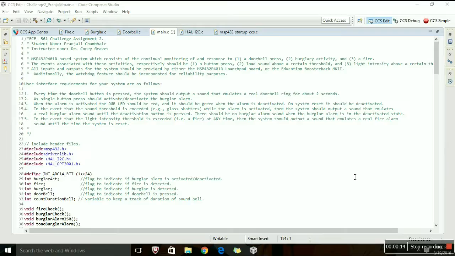In this task, I will be using the MSP432 Launchpad kit along with the Educational Booster Pack to demonstrate the functionality. The approach used for implementing this task is static preemptive scheduling. That is, the tasks have been given static priorities. The detection of fire is of the topmost priority, followed by the detection of burglar activity.